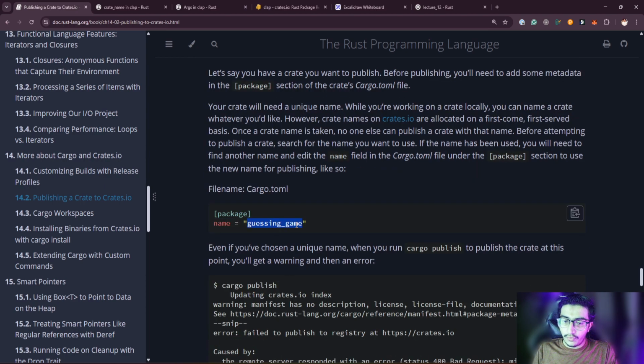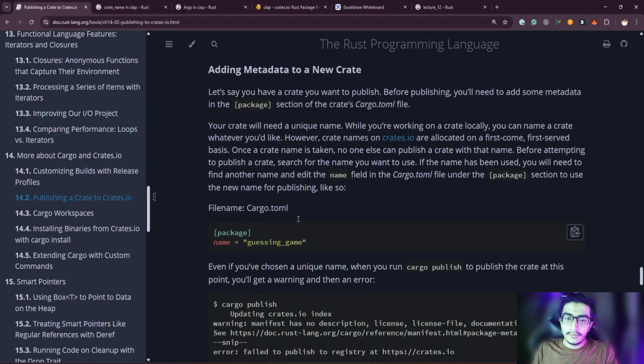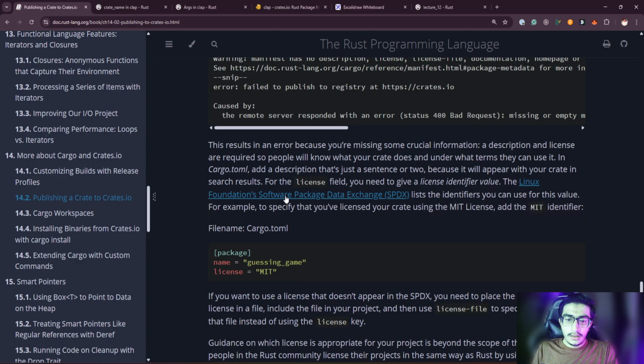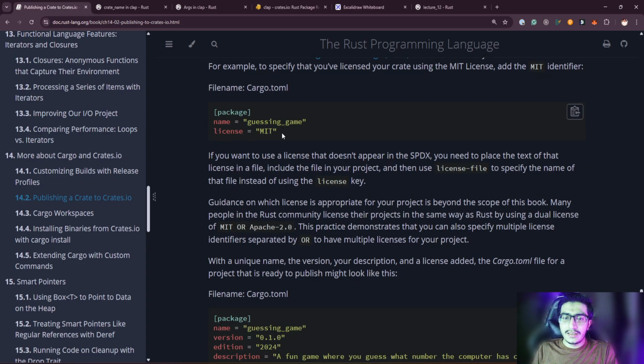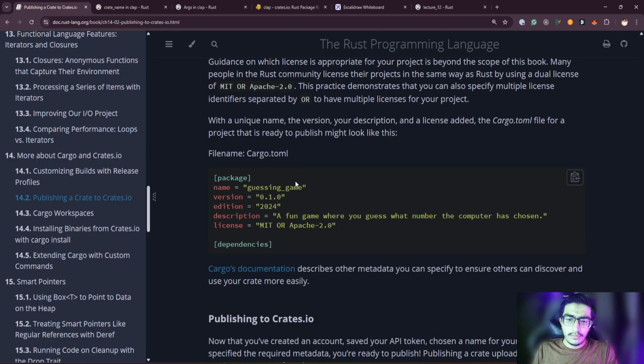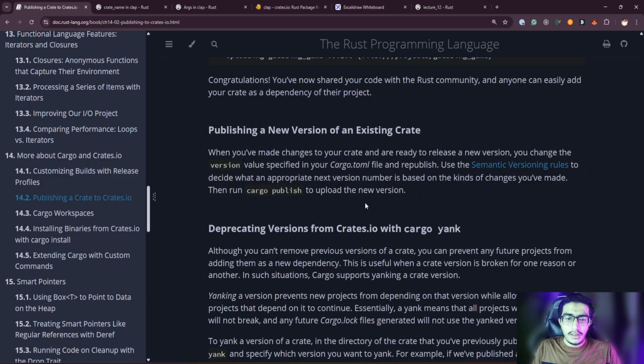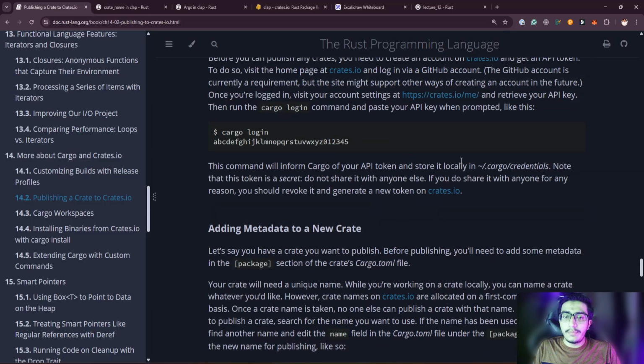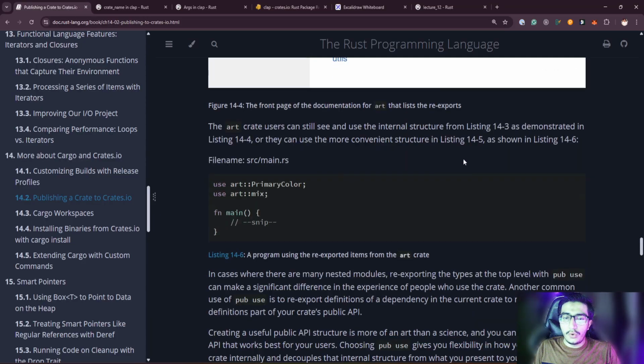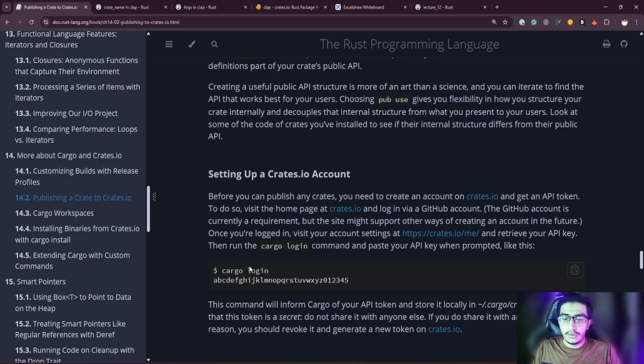Package name, which we can name anything. We can add the license, MIT license, the version, edition, description, and who is the author of that library or the crate. So let's quickly publish our crate. What do we have to do for publishing?